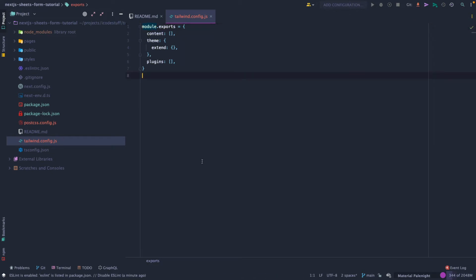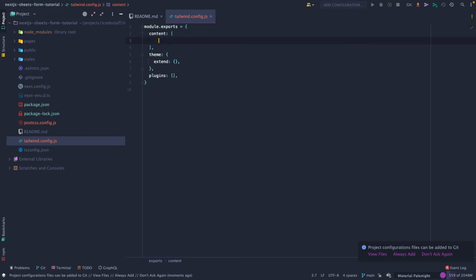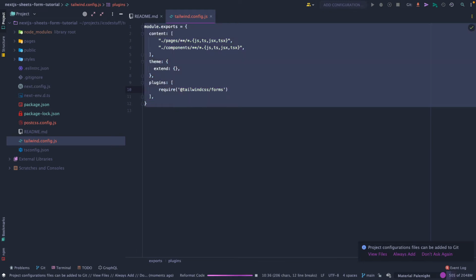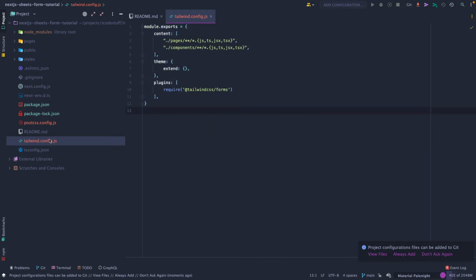So we have to update a couple things. Let's make sure this is 4 spaces instead. And then what we can do is paste some of our code. So this is just for purging our JSX or TSX files. And then for our plugin, we're going to be using the Tailwind Forms plugin, as mentioned. And we can reformat that.